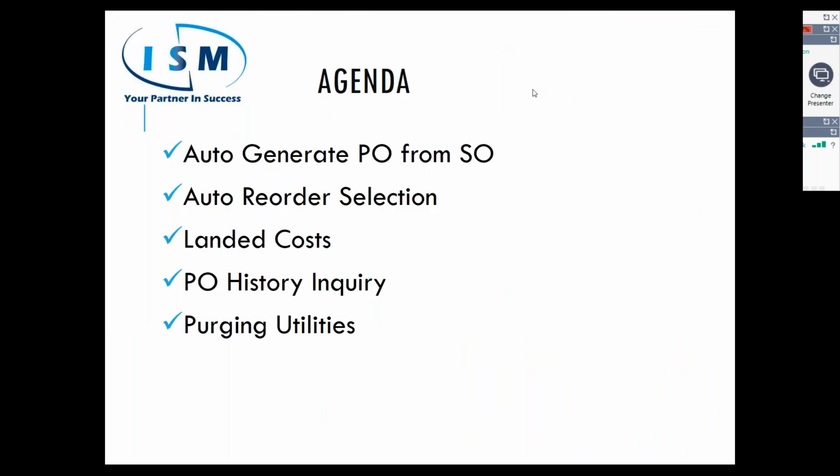So what is on the agenda today is we're going to be going over different items in Sage. I'm going to show you the new purchase order, show you obviously the history settings in purchase order. We're going to be going over the auto-generate purchase order from sales order, the reorder, the landed costs, what the purchase order history inquiry screen looks like. And then we're also going to be going over various purging utilities that are in the system.